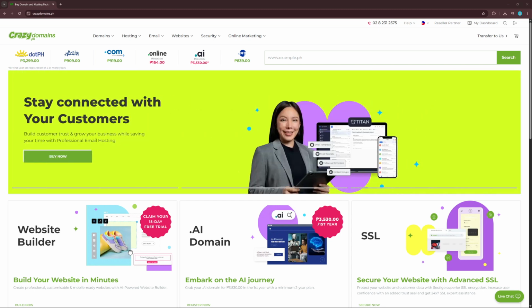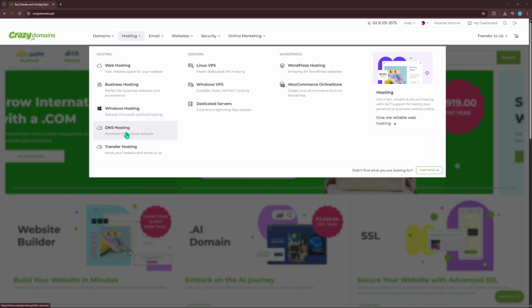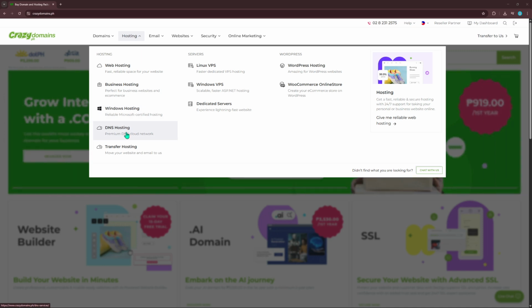Start on your Crazy Domains homepage and look for the hosting section. This is your gateway to DNS controls in this platform. Click Hosting to open up the area where domain-level services are managed. If you don't immediately see your domains, don't worry. This is just the main landing area for anything hosting or DNS related.